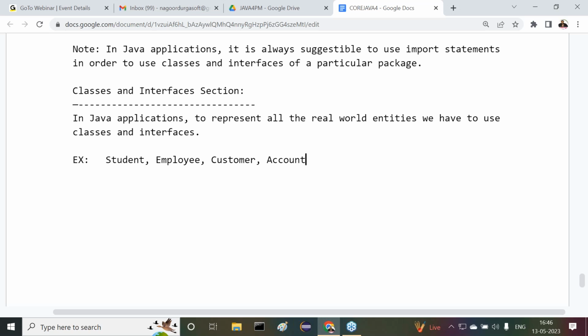Say for example, a student is available. A student has some attributes. What are the various attributes for the student? Student ID, student name, student address, student email ID, student mobile number. All these are attributes, data. So that thing is an entity. Next one is a customer: customer ID, customer name, customer branch, customer location. All these are attributes of the entity. To represent these entities, we are going to take classes and interfaces. This is a simple requirement, we can understand.